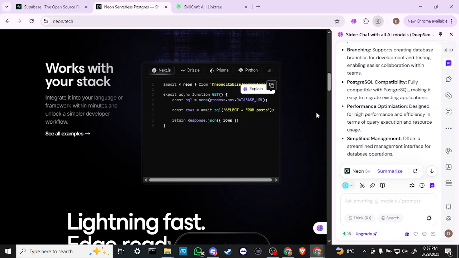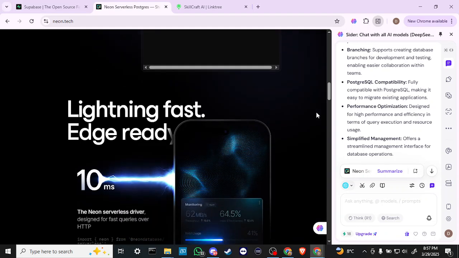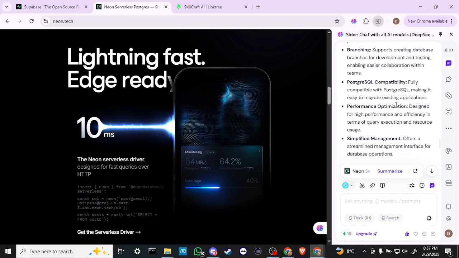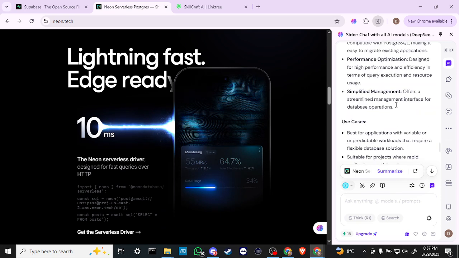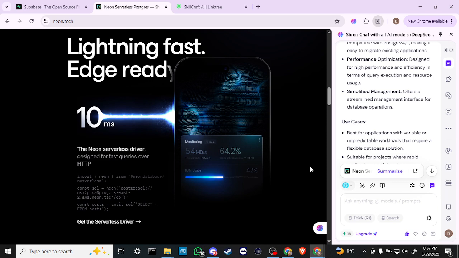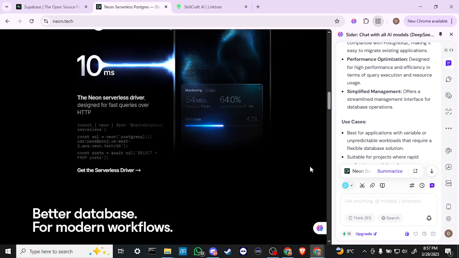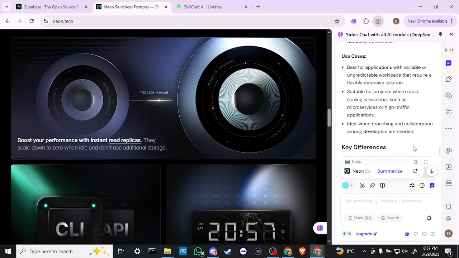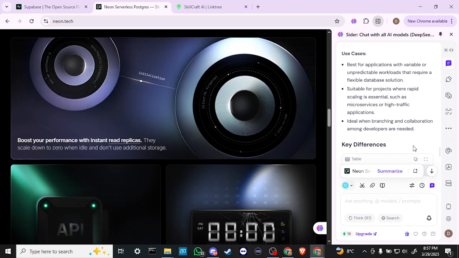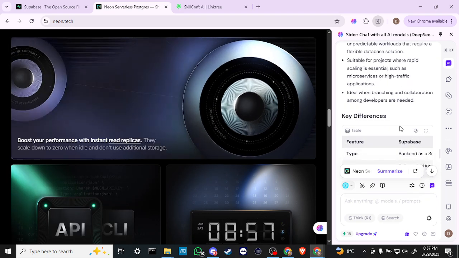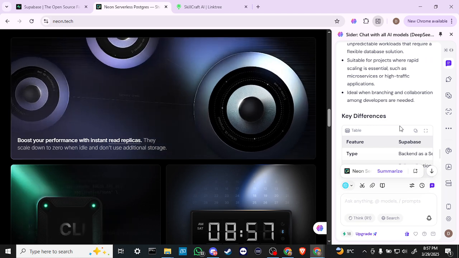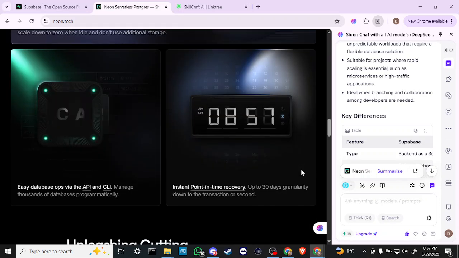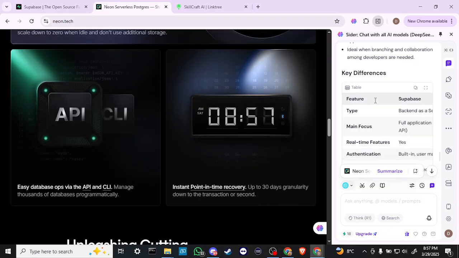It's fully compatible with PostgreSQL, making it easy to integrate existing applications. It's designed for high performance and efficiency in terms of query execution and resource usage. It offers streamlined management services for database operations. It's best for applications with variable or unpredictable workloads that require a flexible database solution. It's suitable for projects where rapid scaling is essential, such as microservices or high traffic applications. It's ideal when branching and collaboration among developers are needed.